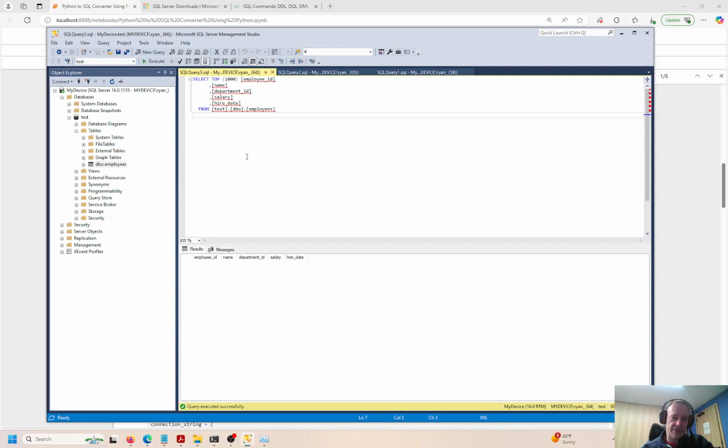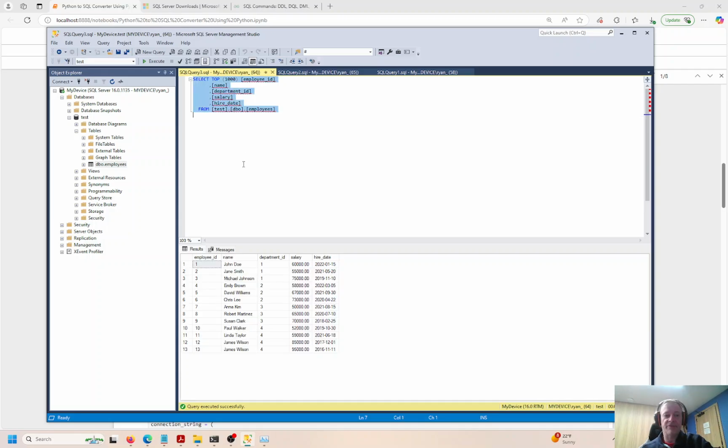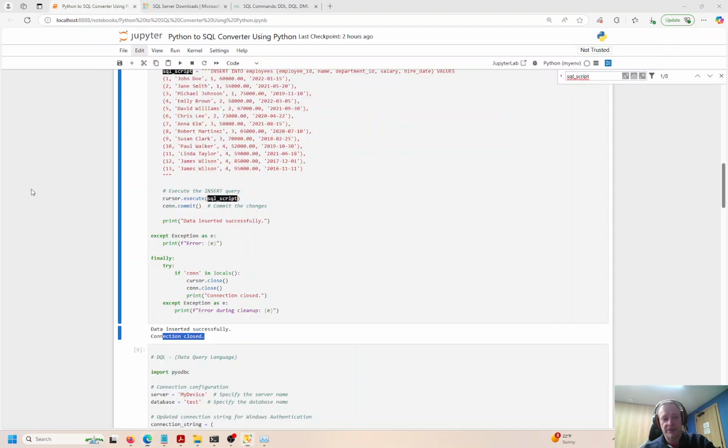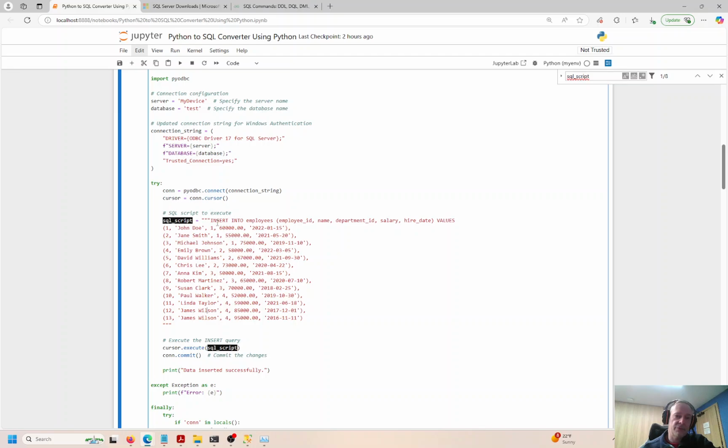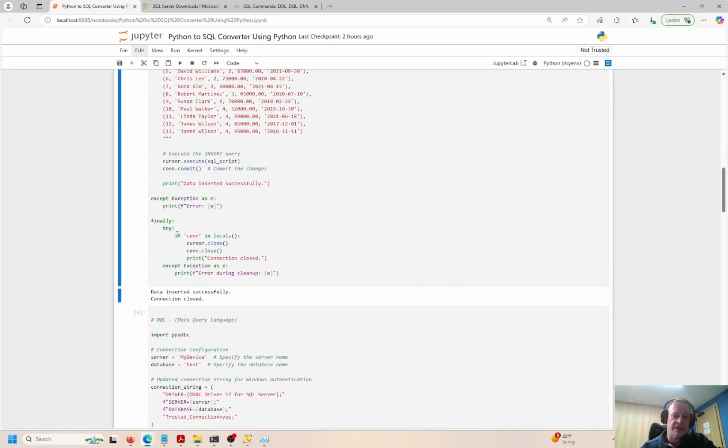Let's go see what happened here. Alt A, Control F5 to run it, and exactly what we got is what we expected. So the data is inserted, employee IDs, department ID, salary, and hire date. And it all came from here. So again, we're doing Python to SQL converter. Here's all the SQL. We're using Python to convert SQL into commands that we can manage in our Python environment. This is the IDE. This is a Jupyter notebook. So everything ran just like I expected it to.